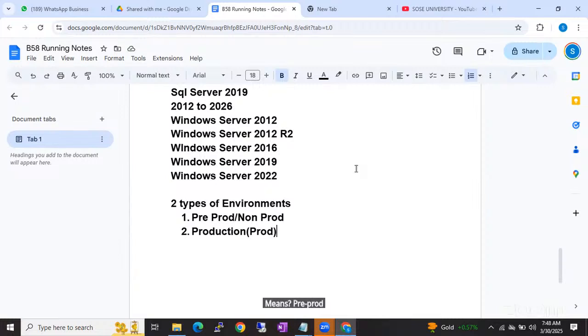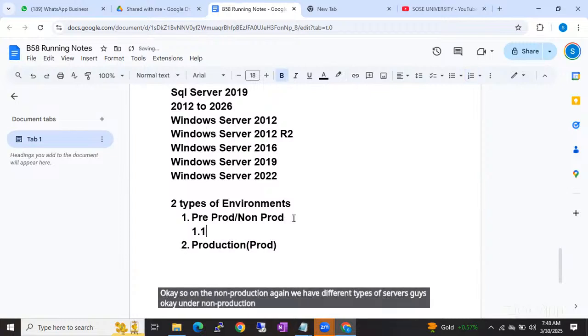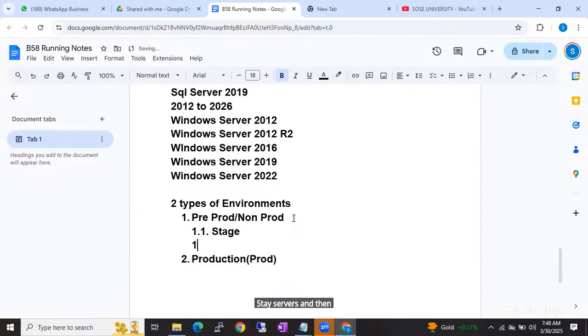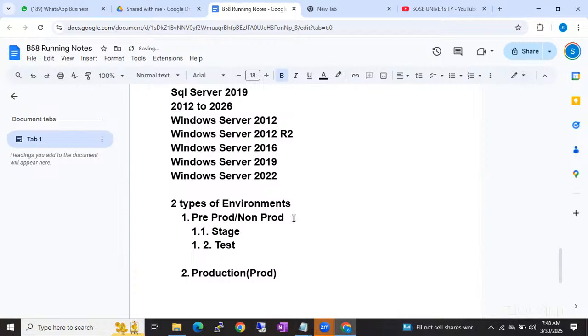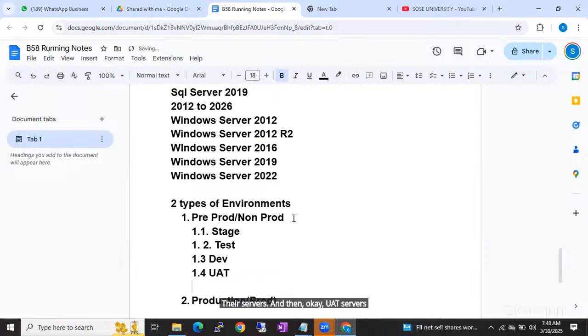pre-production, non-production servers. Under non-production, again we have different types of servers, guys. Under non-production, we have stage servers, test servers, dev servers, and UAT servers. Test, dev, stage, UAT, what else, guys? QA servers.